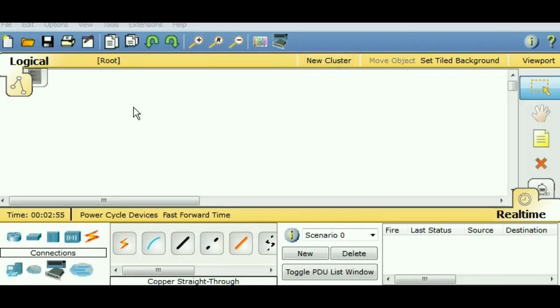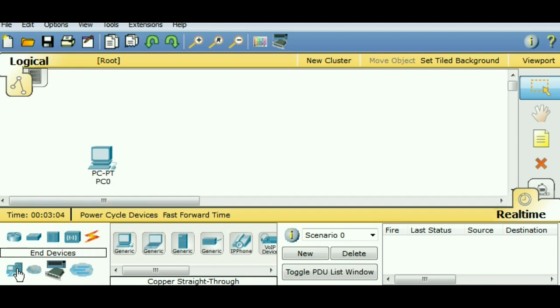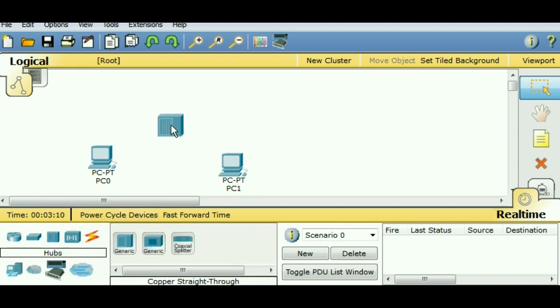Using Packet Tracer, let's first create a network. So I click on the PC here, and I drag it in. Click on it again, drag it in. Click on a hub, drag that in. Now we have to connect them.